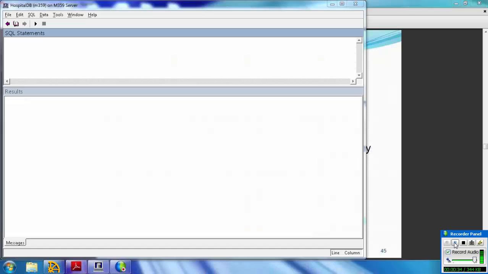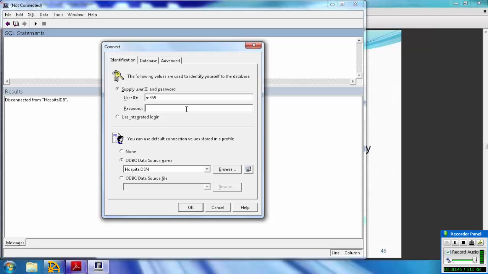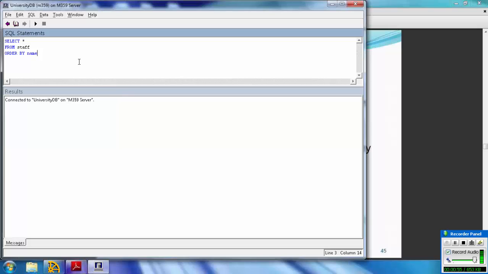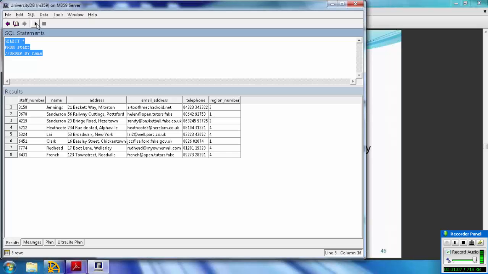So let us run this query. Let me disconnect the hospital, because I have connected to the hospital database, and let me connect to the university. Let's go to the university database and click OK. So you can see SELECT * FROM staff. If you simply run this query, now that you have connected to the university database, it will display all the details of the staff table. So we're going to give another condition, as you can see, ORDER BY name.